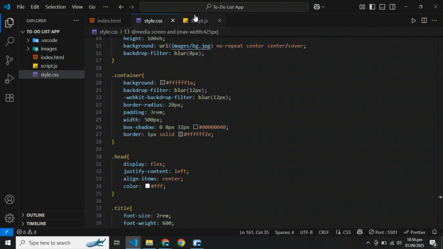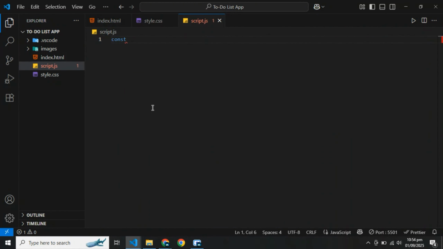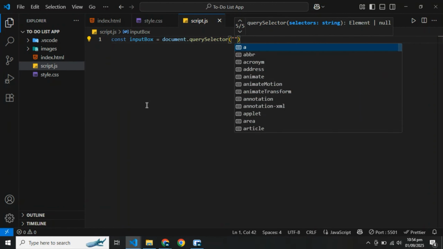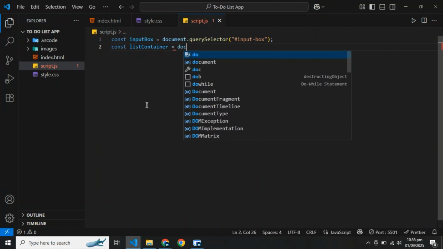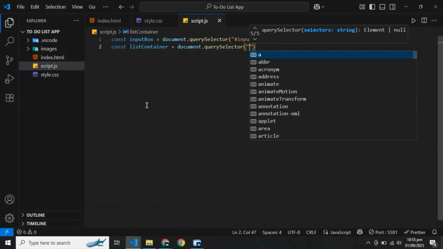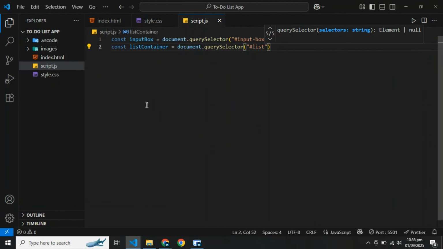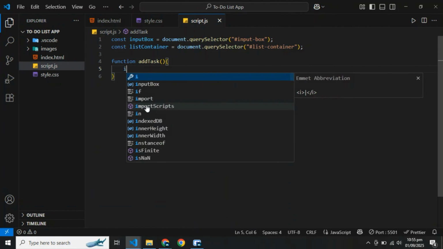Now let's move on to the JavaScript to add functionality to our app. First, at the top of our script, I'll select the input box and the list container using document.querySelector. This allows us to interact with the text field where we type tasks, and the unordered list where tasks will appear. Next, let's create our main function called addTask.